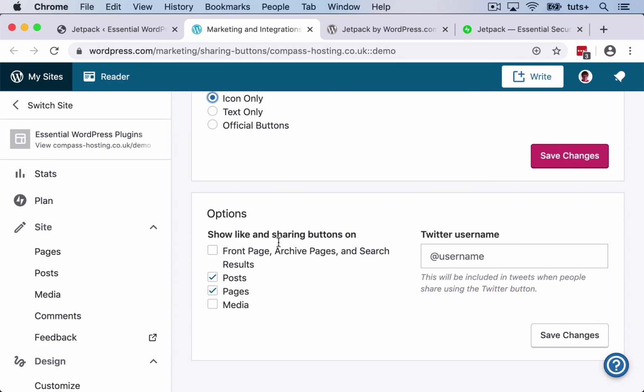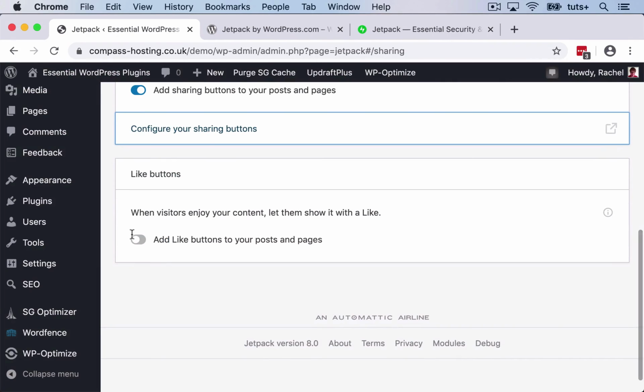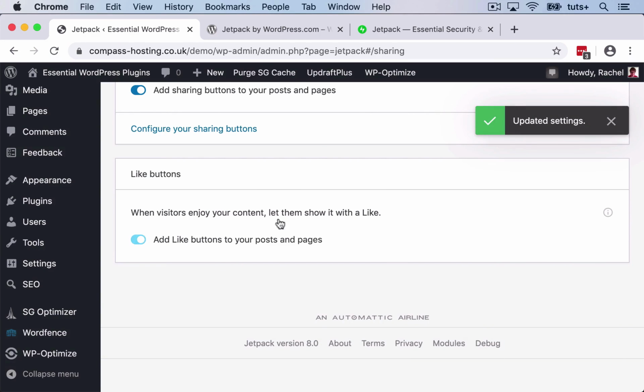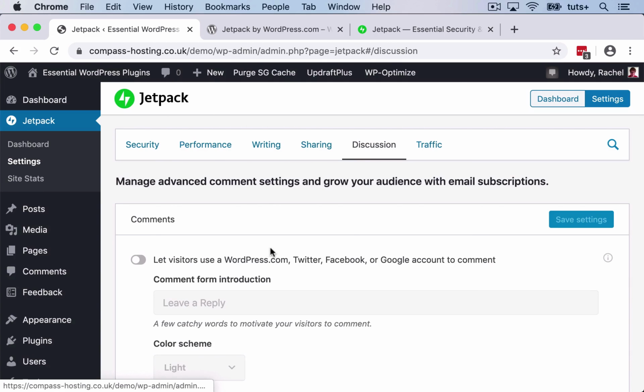And then you've got options as to where you show these. So I'm just going to have them on my posts and not my pages. And you can include your Twitter username here, so that if people retweet something or they share something using Twitter, it'll include your username. So I'm going to save those changes. I'll close that window to go back into my Jetpack screen, and I'm also going to add a like button to my posts and pages so people can like those using their WordPress.com account.